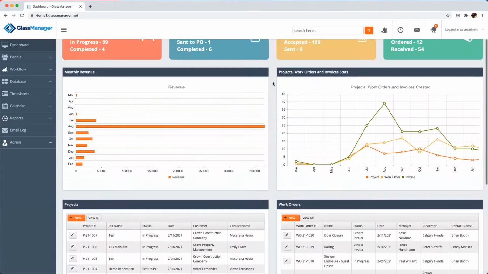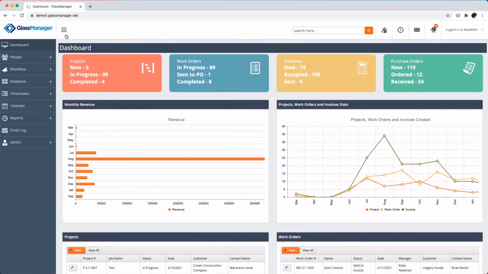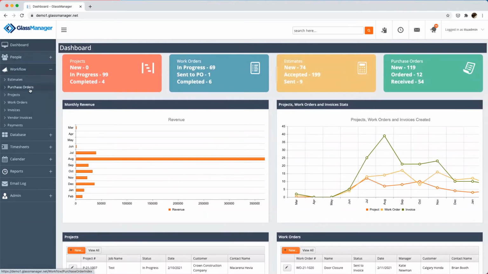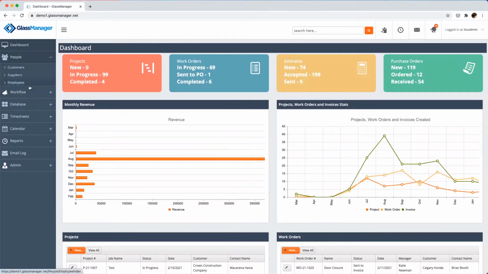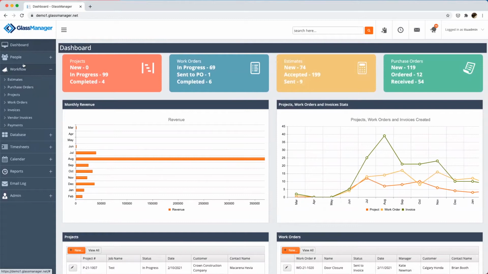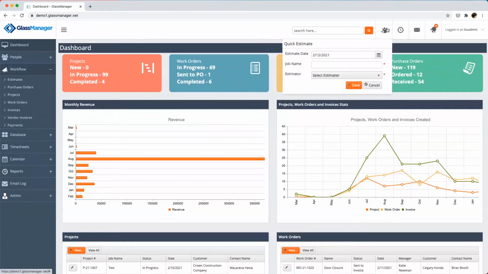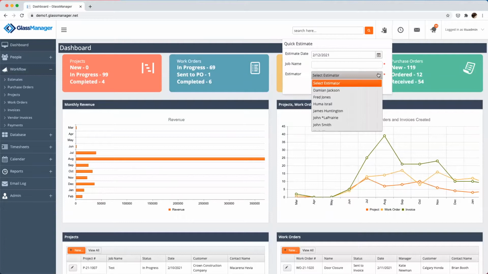GlassManager is a very comprehensive system that covers everything in your people and everything in your workflow. Over here up top, you have a search bar that combs through everything under your people menu and everything under your workflow menu. And over here to the right, there's a quick estimate function that allows you to do a very quick price lookup, if in case you do get phone-in and walk-in inquiries, you'll be able to get back to them with a price right away.